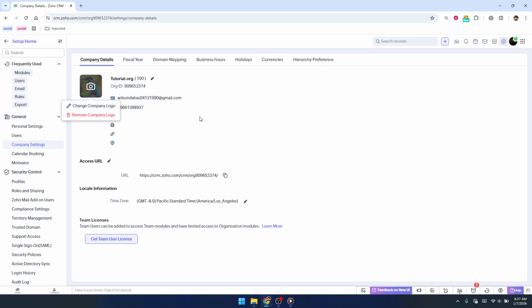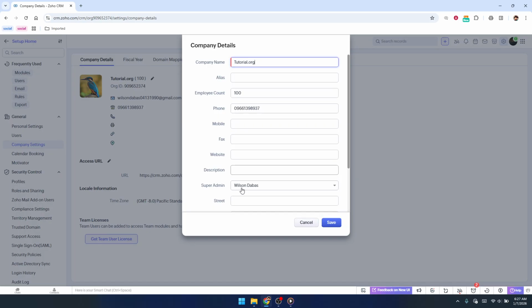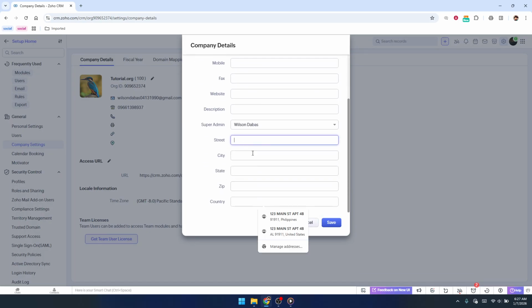You can also update your company address here. Double-check that things like your street address, city, state or region, postal code, and country are all correct. Having the right address can help keep your communications and internal documentation consistent.